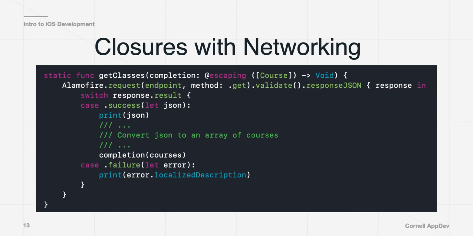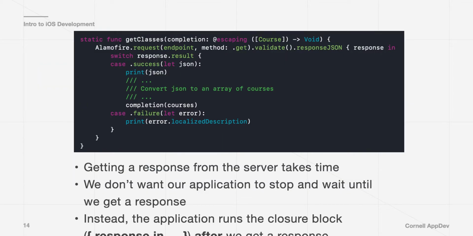Closures are also used in networking, which we covered a little bit last lecture. This is an example of a function to get classes. Getting a response from the server takes time, and we don't want our application to stop and wait for a response. So instead of waiting, the application runs the closure block.